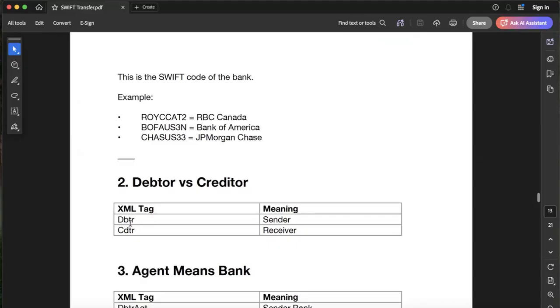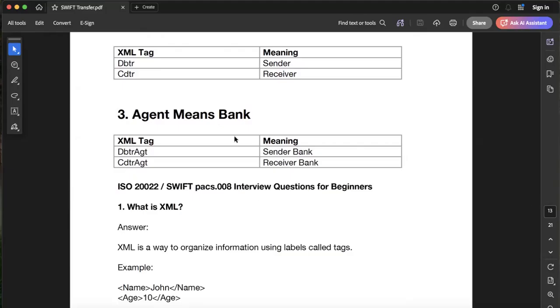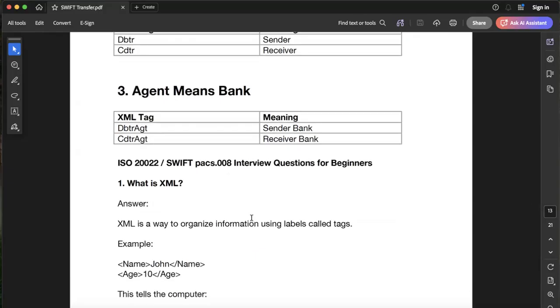Debtor means sender, creditor means receiver. Agent means bank, like debtor agent is the sender bank, creditor agent is the receiver bank. It's very easy, guys. Okay, so let's understand some. Let's go through some questions.